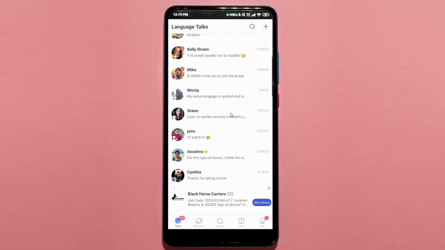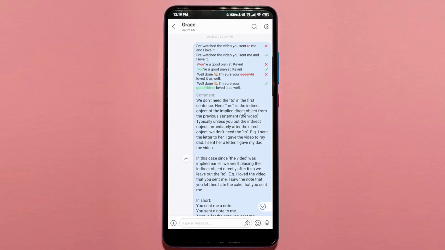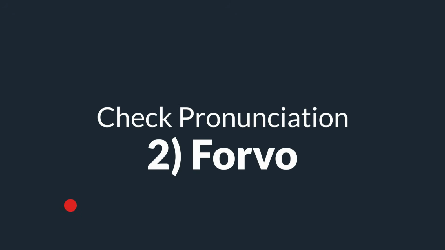Once you've chosen someone, my favorite features are that you can easily give each other corrections on texts and send audio recordings. The second tool is Forvo.